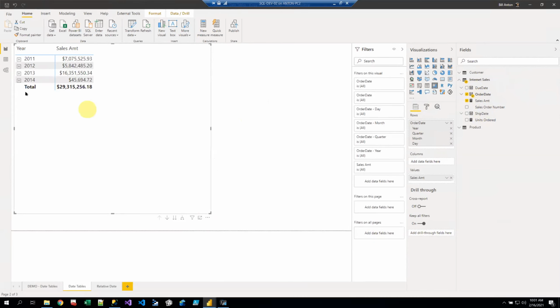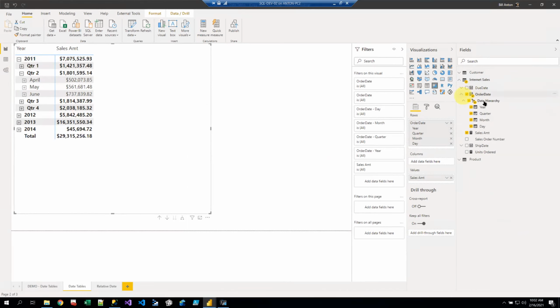So if I cancel this, it basically allows me to create hierarchical structures like this. I can create a matrix and I can drill in from the year to the quarter to the month without even having year, quarter, and month in my model. So this part right here, this date hierarchy, and then these year, quarter, month, day columns are just created for me. But I don't want to do that. I want to use my own date table.